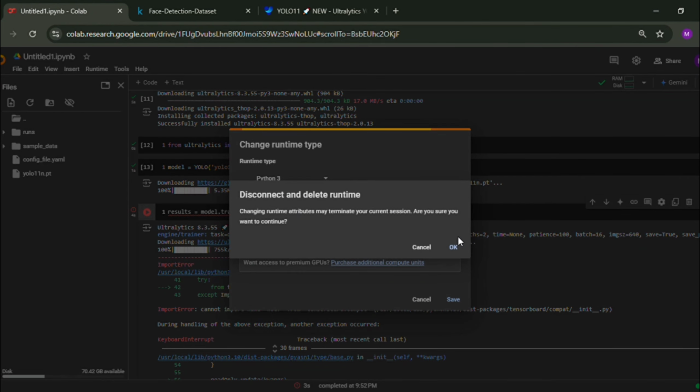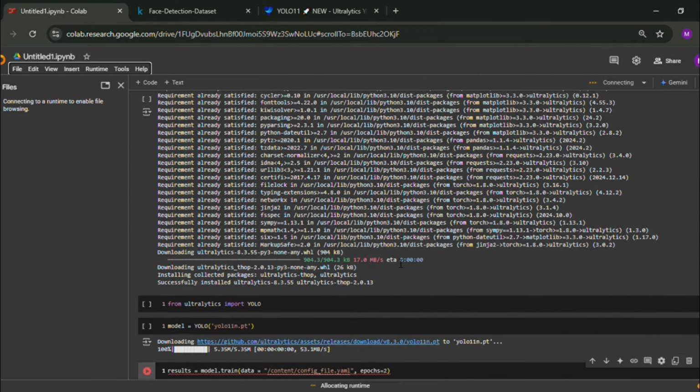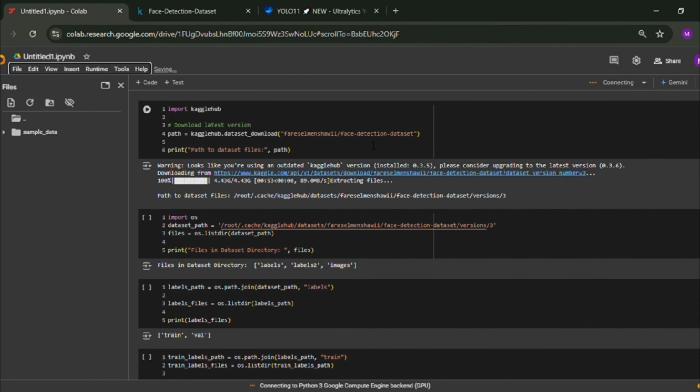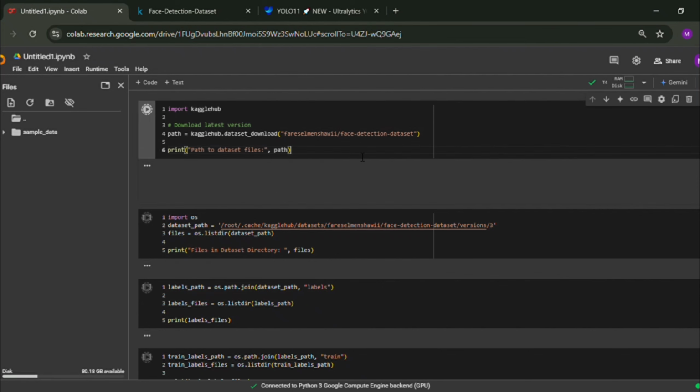And one thing, don't forget to change the runtime to GPU, as it takes a long time to train without it. Now that we've changed the runtime to GPU, we need to rerun our entire code. You can use Ctrl plus F9 for Windows or Command plus F9 for Mac to reset and rerun all cells.